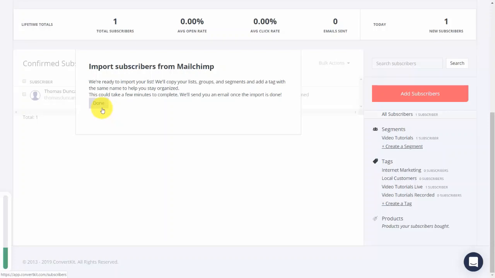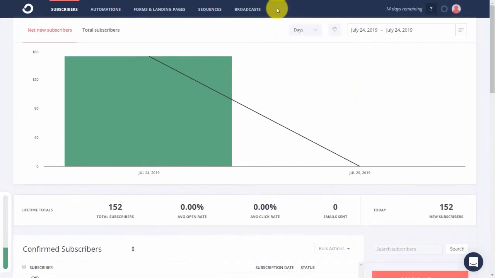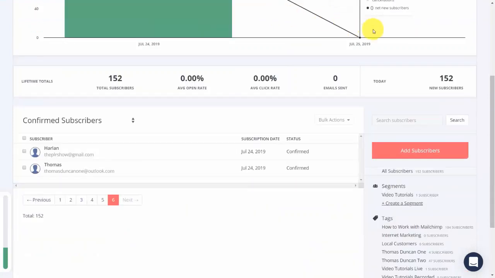Once it's been completed, you can then click Done. Now, the import will take time in order to complete. And once it does, you'll then have subscribers that are going to be part of your account. Now, once those subscribers are part of your account, it will be confirmed. You will not need to have them to opt in again in order to be part of your list.